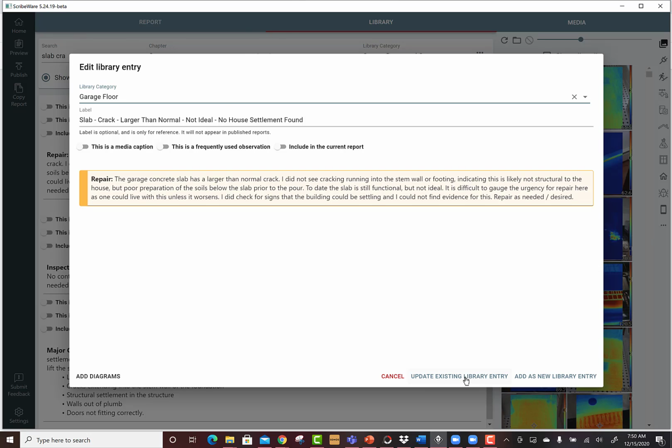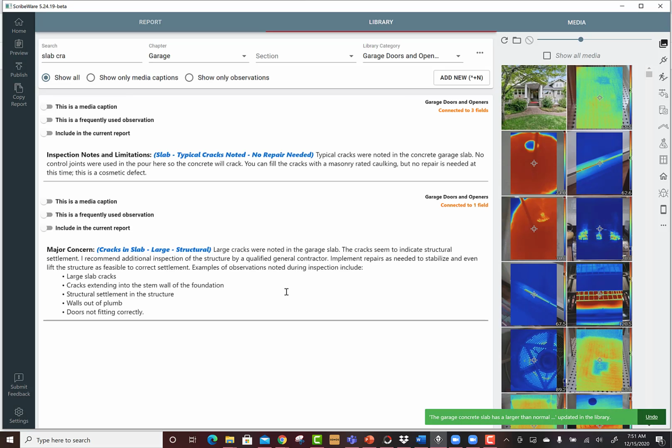So now I'm going to update the existing library. If I wanted it in both libraries, I could add it as a new library entry, and then it would show up in both of those library categories. So I will update. I'm moving it now from one.